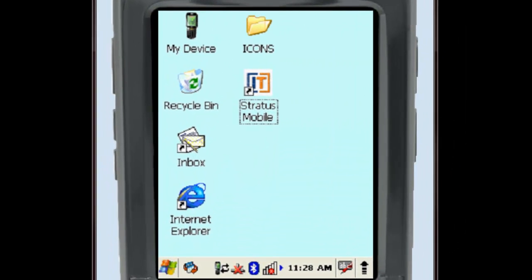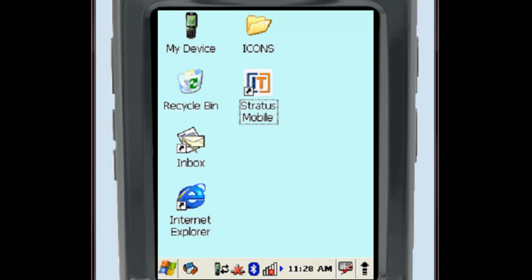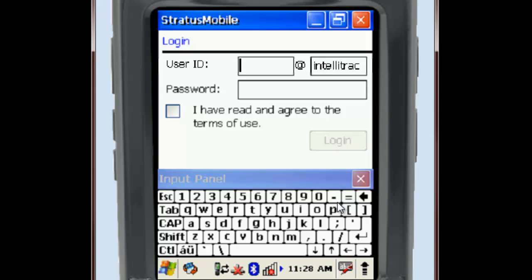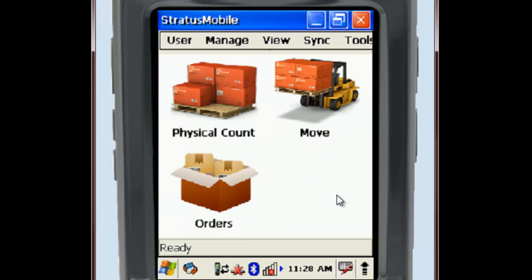Let's now turn our attention to working with IntelliTrack StratusStockroom Mobile. We launch the application by double-clicking on the Stratus Mobile icon that's on my desktop. The application brings you to a login screen, and you need to log in using the same credentials that you use when you log into the browser desktop application. Check that you agree to the terms and log in.